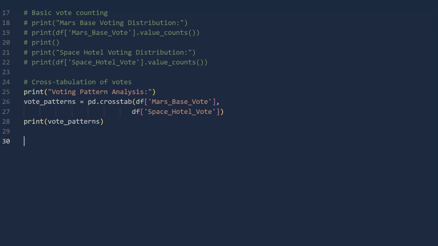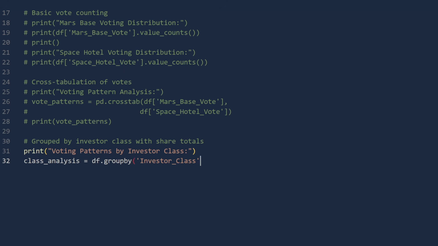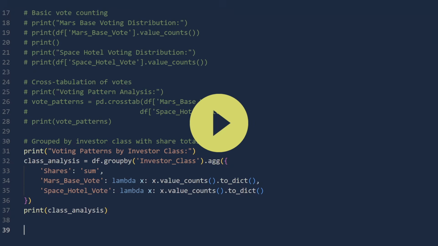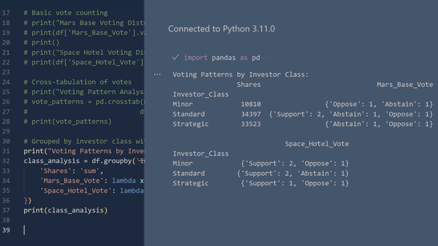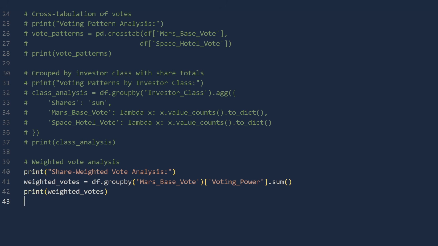We can also examine voting patterns by investor class. Do strategic investors vote differently than minor shareholders? To do this, we group the data by investor class and calculate total shares, as well as vote distributions for each class. Run. Finally, we weight the votes by share percentage, creating a hierarchy of influence, democracy adjusted for capitalism. These aggregations uncover patterns that may determine the future of our Mars colonization efforts. Run.